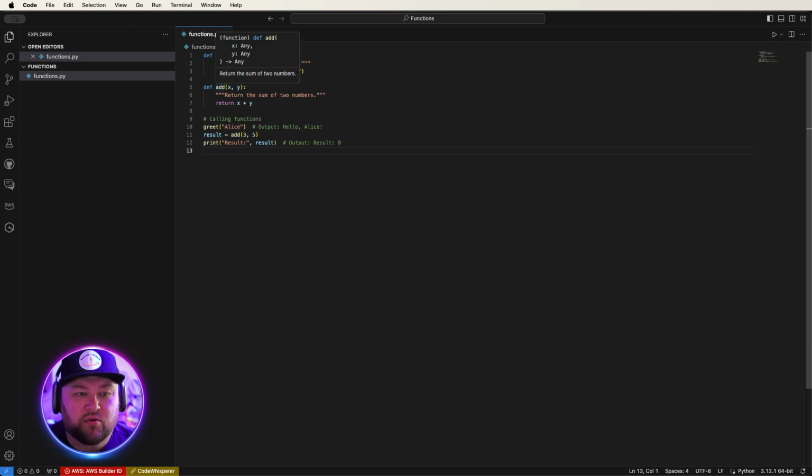Now here we have a function where we added x and y, and we need to return the sum of those two numbers. So we need to return x plus y. The result equals add, because right here we're adding, that's our plus symbol, 3 and 5. And then we would print the result. So our output result would be 8, just like our output result would be hello Alice.